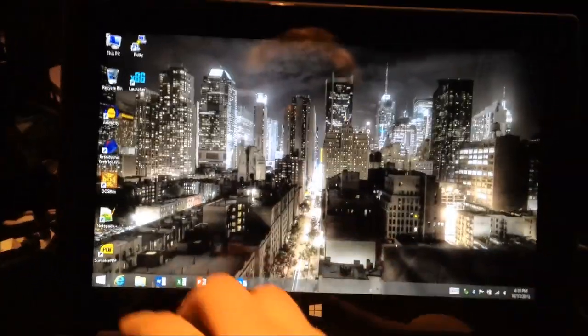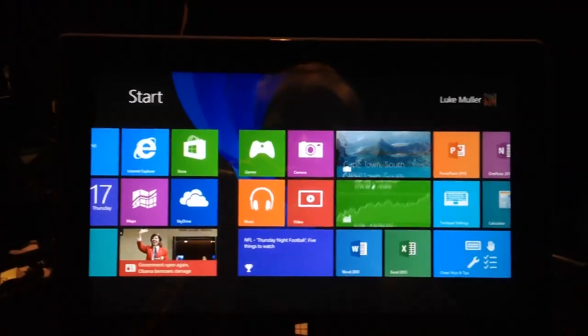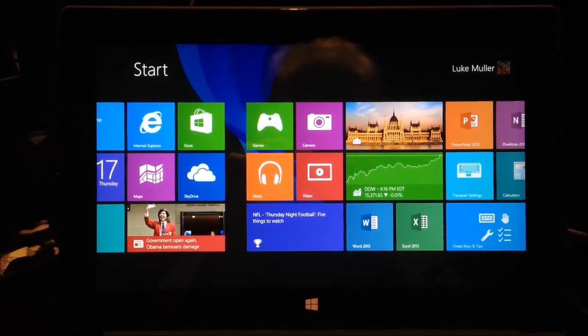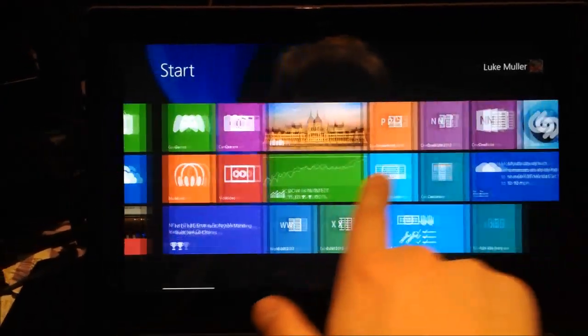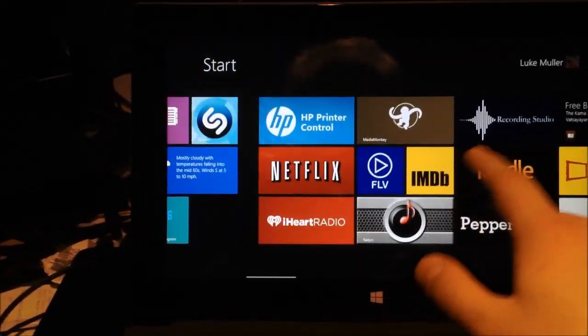It brings stuff to the table that really should have been there at the beginning, and it feels less beta-ish than Windows 8 did, and that's nice. So there you have it.